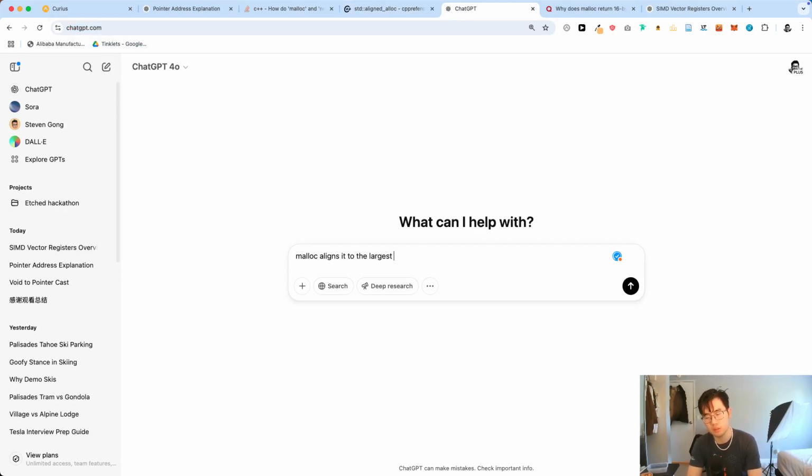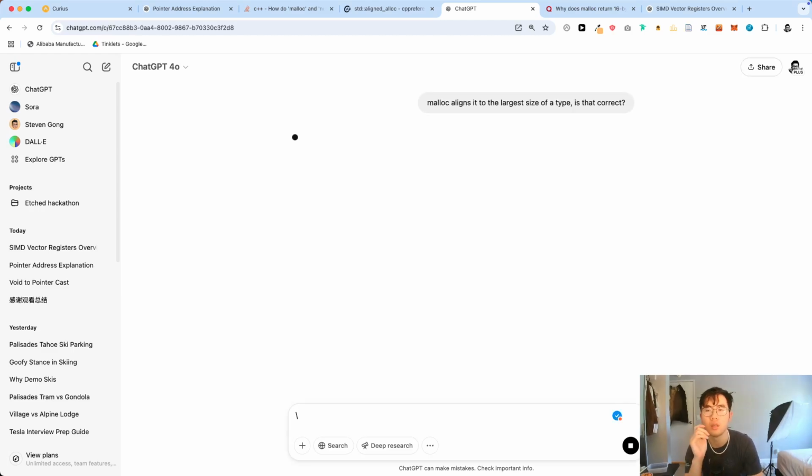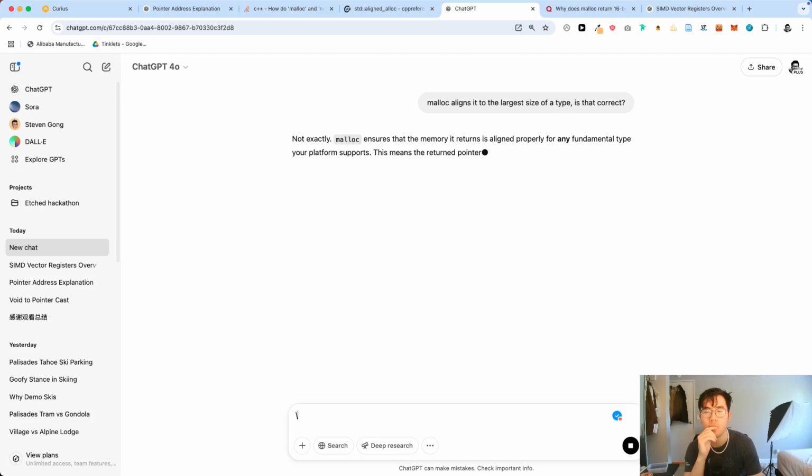The largest size of type. Any fundamental type problems.